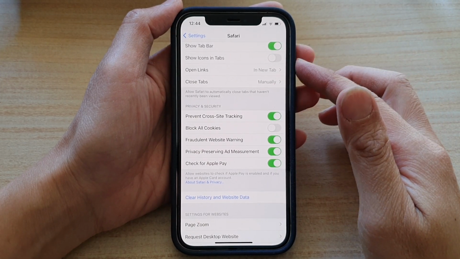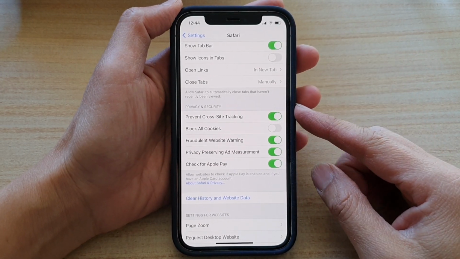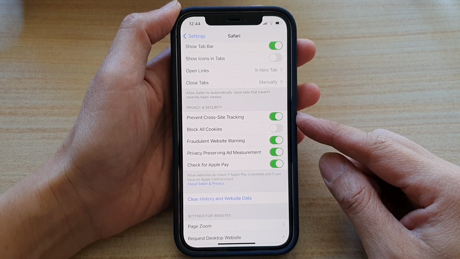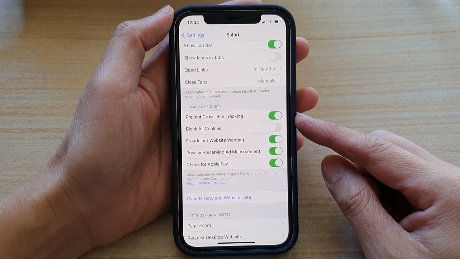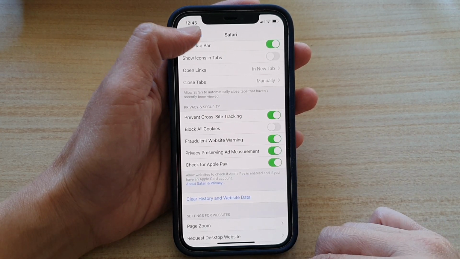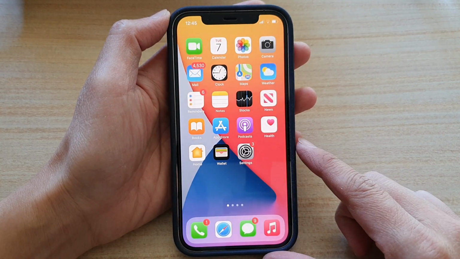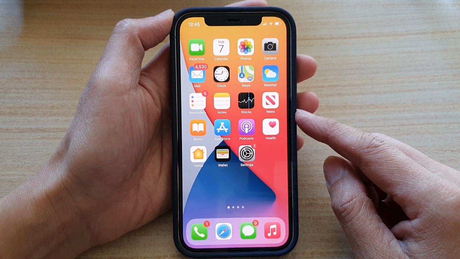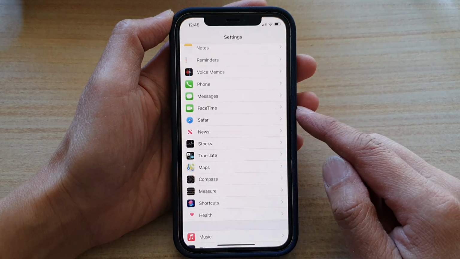In this video, we're going to take a look at how you can enable or disable Safari prevent cross-site tracking on the iPhone 12 or iPhone 12 Pro. First, let's go back to your home screen by swiping up at the bottom of the screen. Now on the home screen, tap on the settings icon.